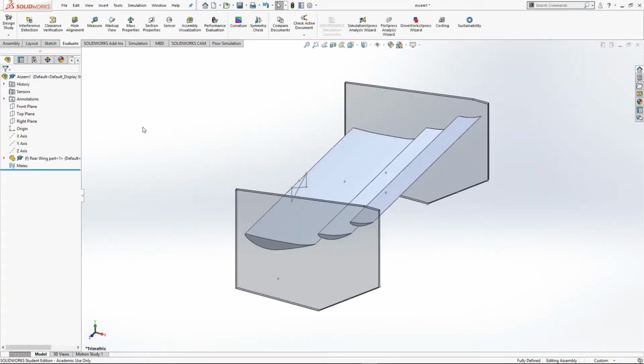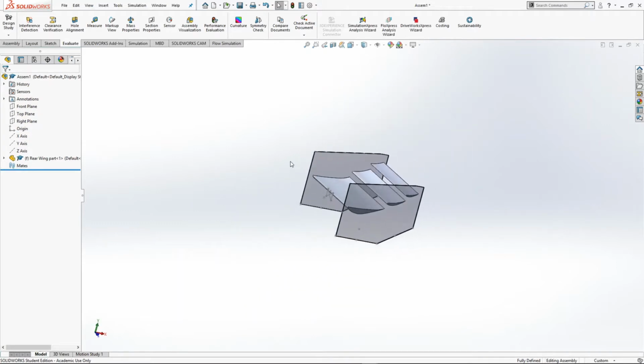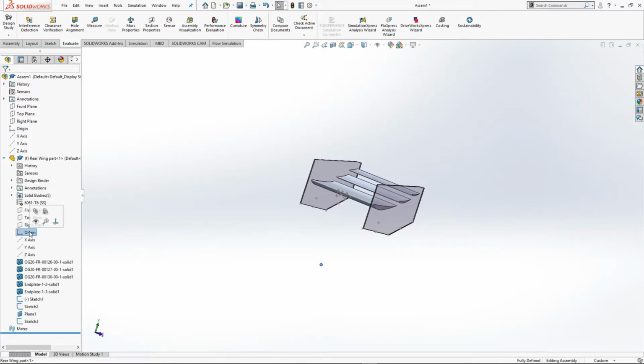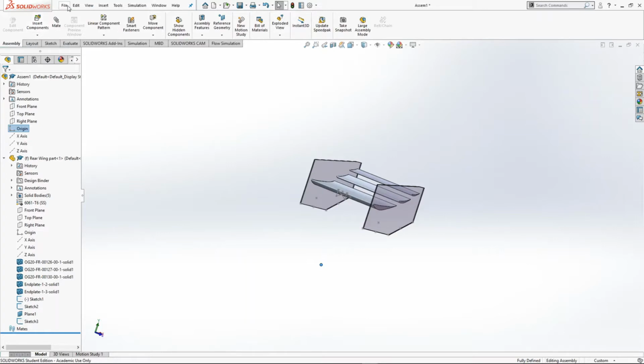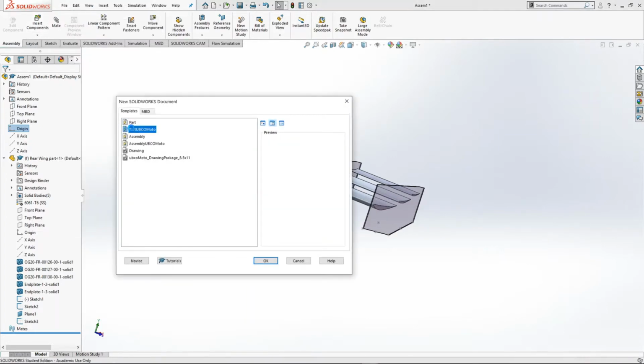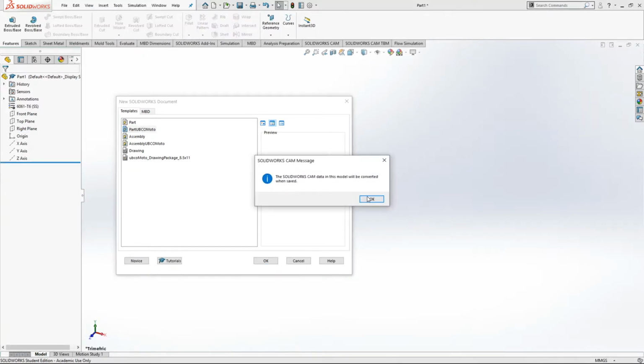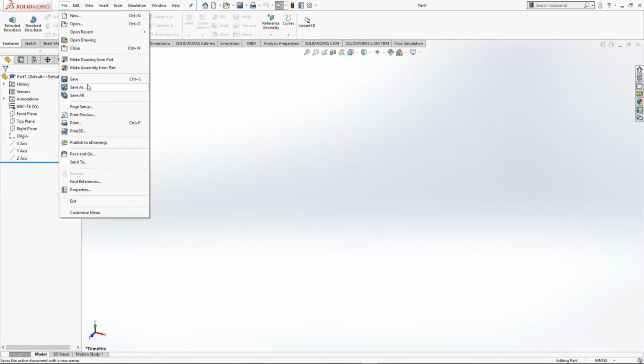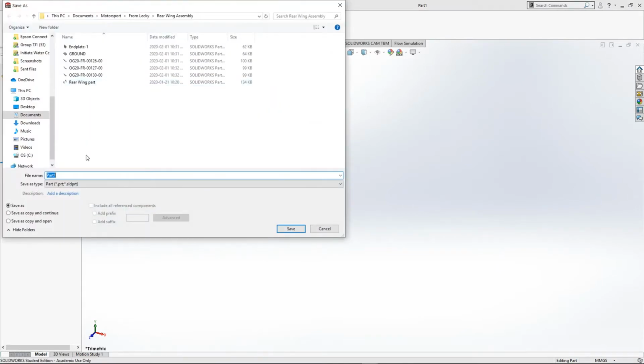Okay. And then once it's in the assembly, have the origin of the assembly and the origin of the part be in the same location. And then create a new part along with the geometry that you're wanting to do, and just leave it blank. Save it as your mold.